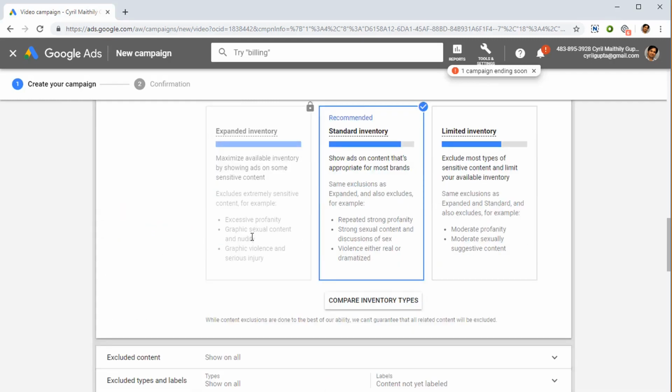Then you've got the inventory selection, and I would always say go for the standard inventory. I've never used expanded inventory because it includes a lot of videos that are sometimes not suitable, and people might not even be ready to pay any money for the ads there.